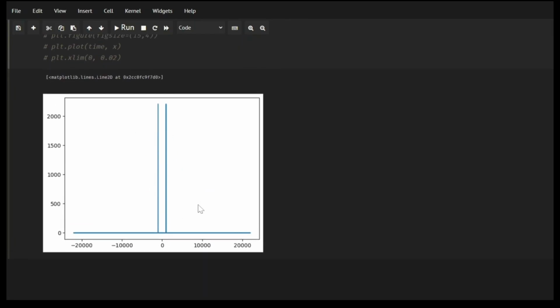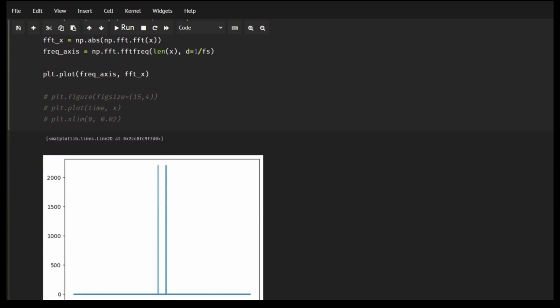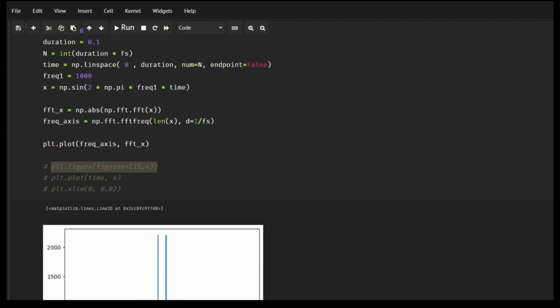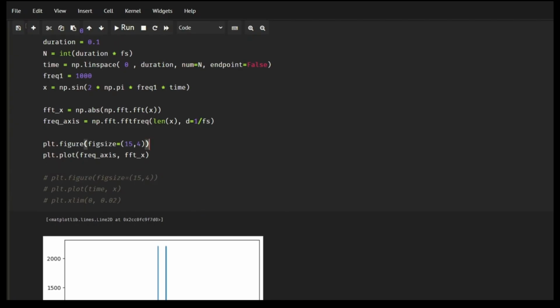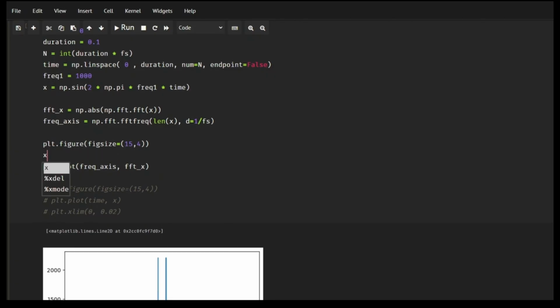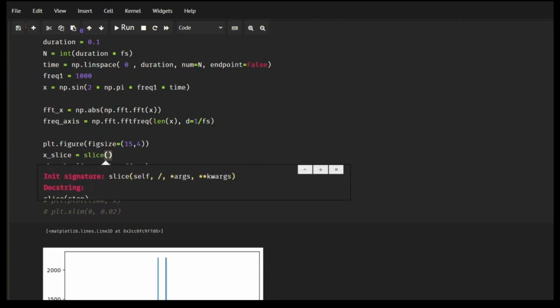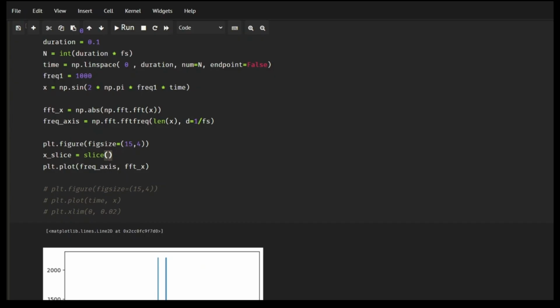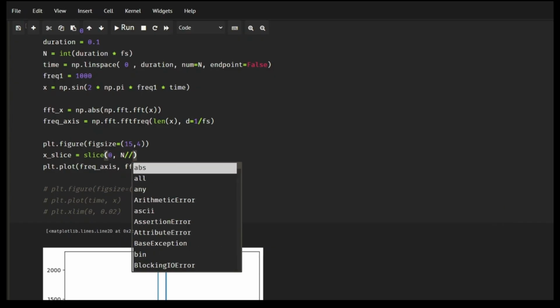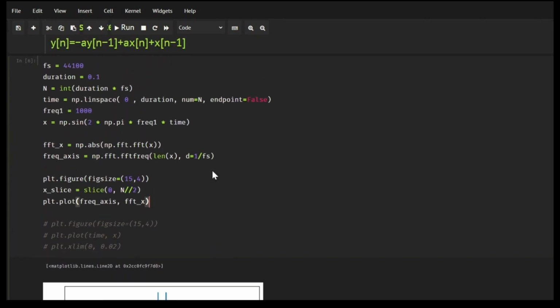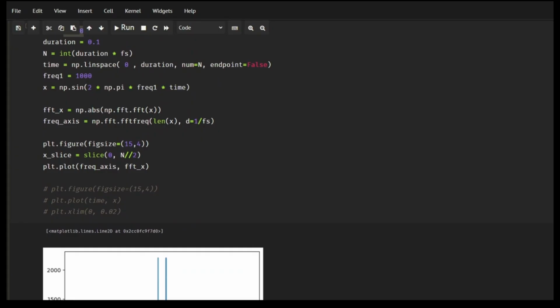So let me just refine this. We don't need the imaginary spectrum. So what I'm going to do is refine this figure. So let's firstly copy this and get it here. Define the figure size. And I just want to define the size of the FFT that I want to plot. So I will take a slice of it. Let's say X slice, and I want to just keep the real part of the FFT, from zero to the Nyquist frequency. That means I just want to go up to half of this in the positive direction. So once I have defined this slice, then I can just mention it here like this. X slice, and here also X slice.